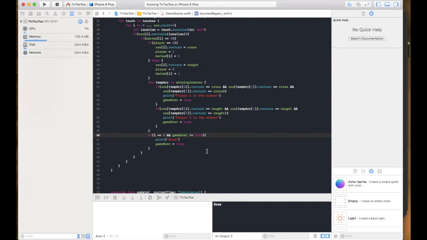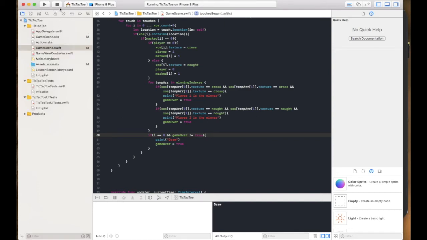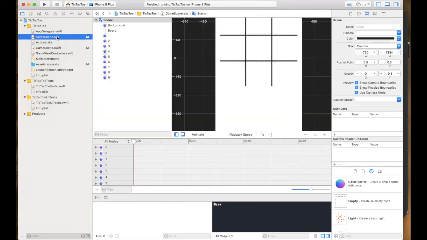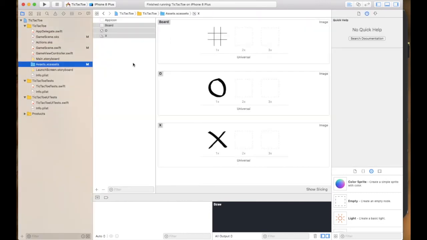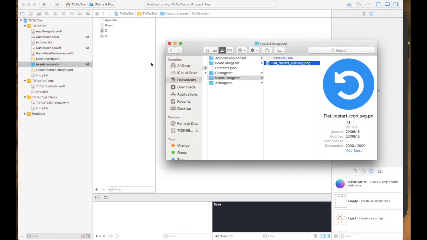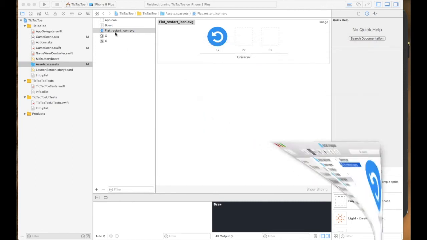Now the next thing is that we need to go back and reset something, like put in the reset button. So I'm going to go to the assets and add it in directly there. And that's it.